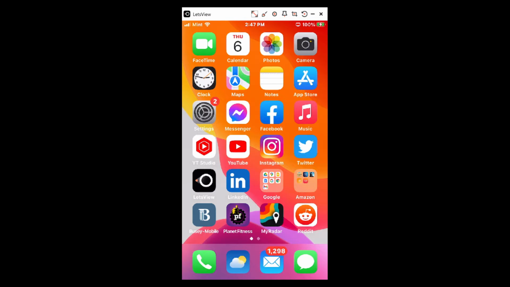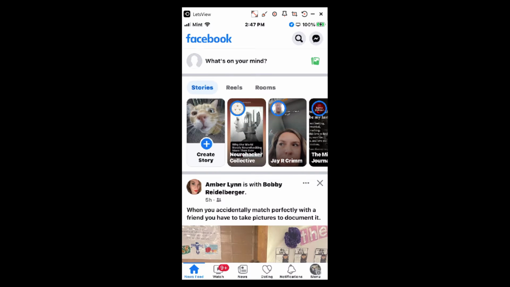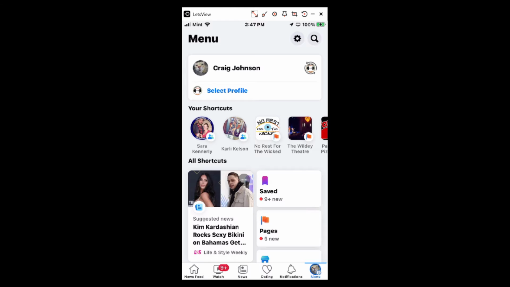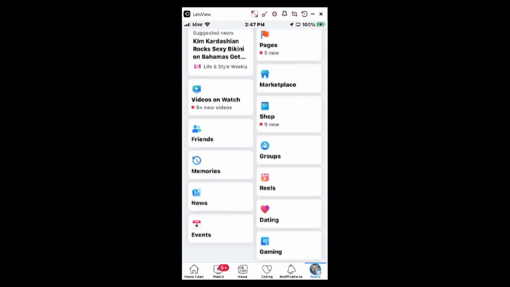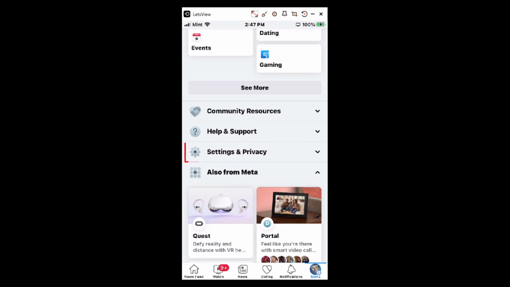First thing you need to do is tap on the Facebook app. Select that. Then in the lower right hand corner, you want to tap on your icon. Select that. Then you'll scroll down to where you see Settings and Privacy and tap on that.